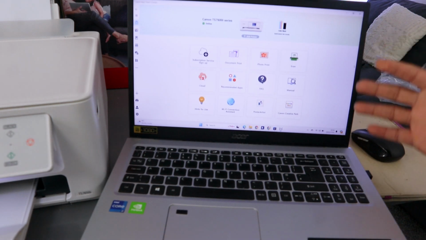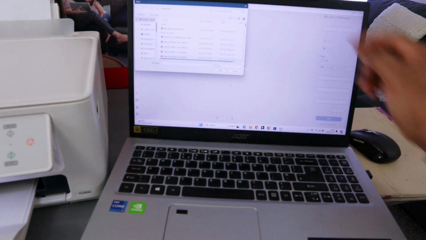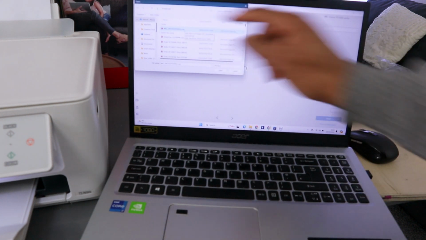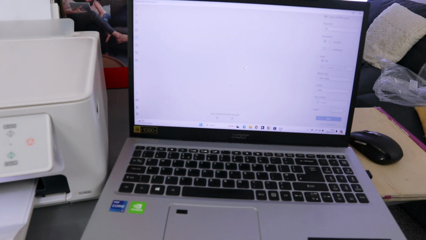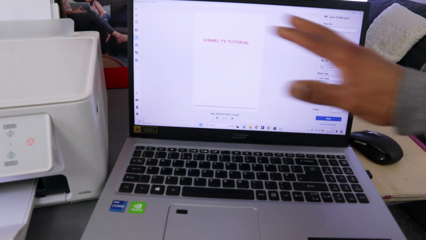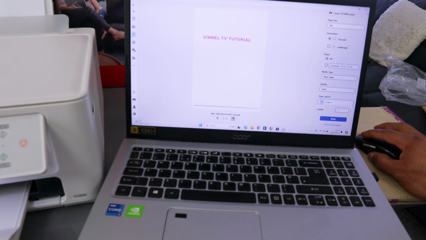So once you save the document and you want to print it out, then you select print document. Once you select print document, select the scanned document and click open. Then they give you the option for you to print this document. Okay, this is the document we scanned. You can see the first and second one.